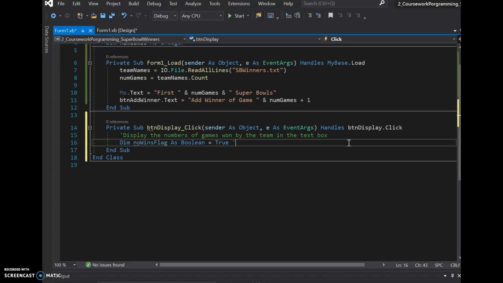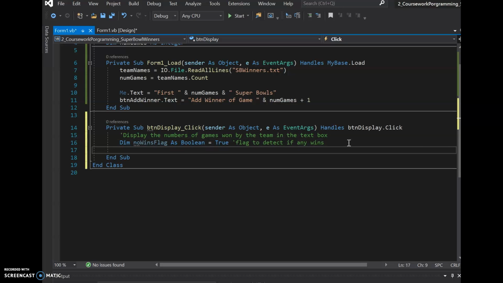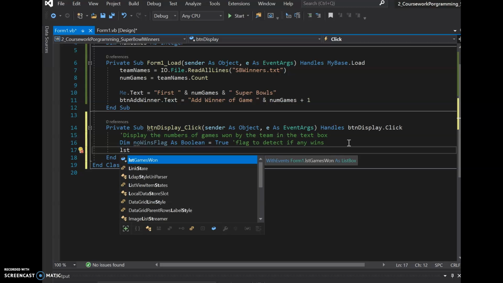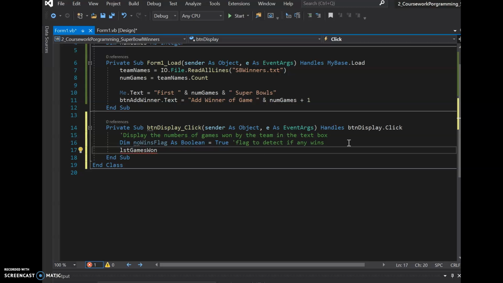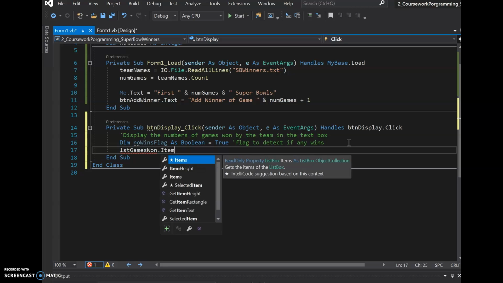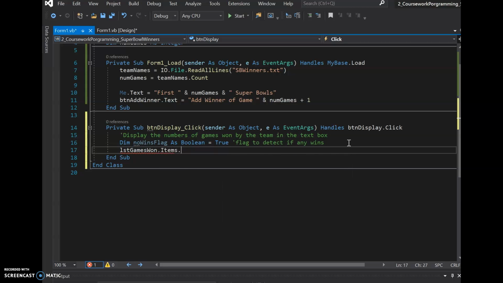I'm going to make a comment next to that: flag to detect if any wins. And then, again, my list box is called lstGames1. Good practice again is items.clear, so make sure there's nothing in there to begin with. I know there's not to start, but it's always good to put it in.